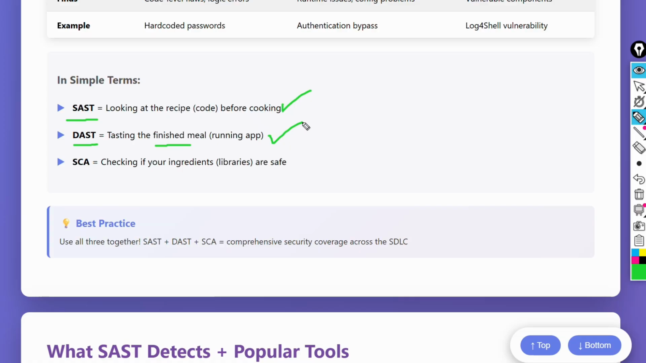So sorry, here is a non-technical example, this one. You can see here how exactly the particular dish tastes. Okay, and here SCA is like checking your ingredients before cooking. Okay, first this will come, later this will come, later this will come as a flow. Okay, and I think you got this particular non-technical example.